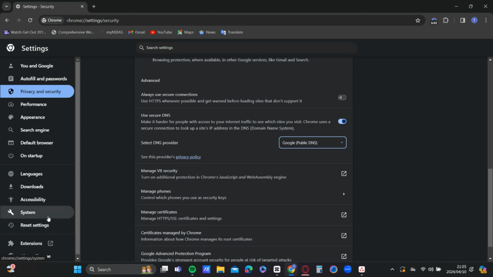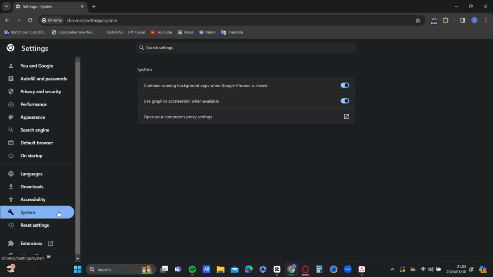So right now we are looking for a system, and just make sure that the running of apps in the background is disabled. So just make sure that that option is checked. There we go, disable that.